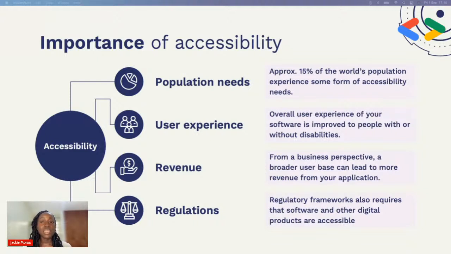So accessibility is important because you have approximately 15% of the world's population experiencing some form of disability or accessibility needs. So when your application is inaccessible, you will be deliberately excluding about 1 billion people from accessing your application. And this will portray your brand in a negative light. Aside from that, we also have user experience, and this is not only for people with capabilities and disabilities. It will improve the overall user experience for everybody.